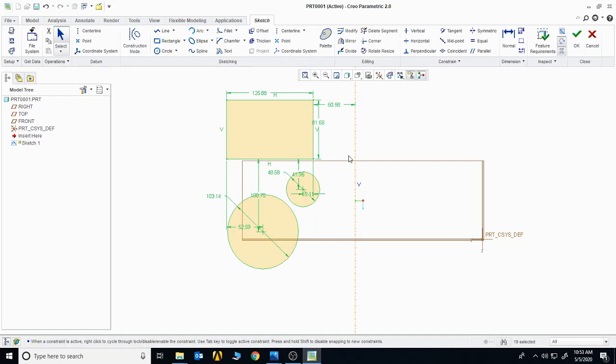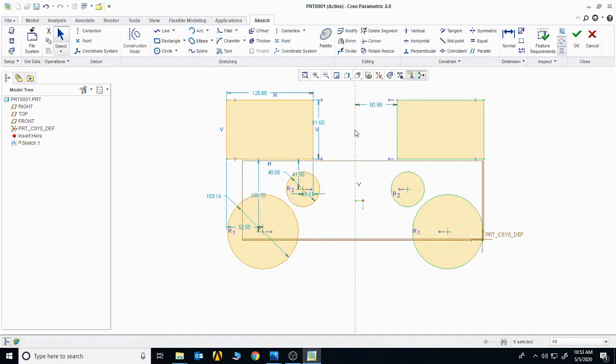I have to select all these three entities, click on the mirror and then on the center line. Once you click on the center line, you can see that all of these entities are mirrored on the other side. So this is how mirror command works. You don't need to draw again. You simply need to mirror the objects that you want again.